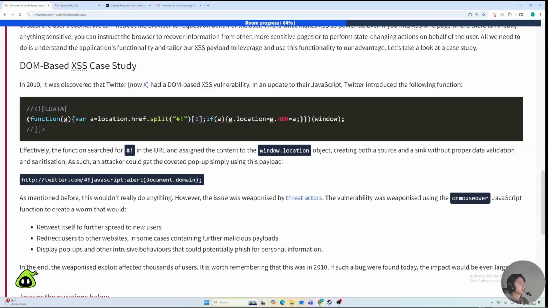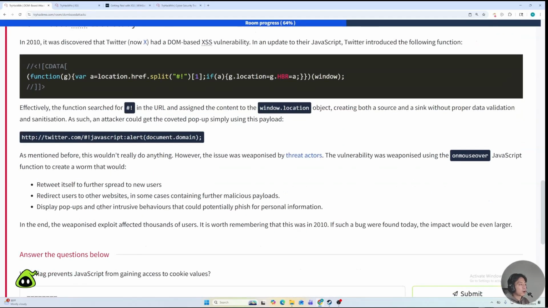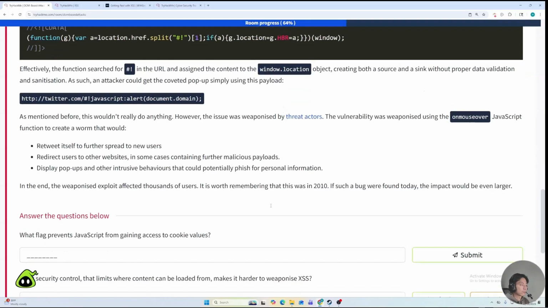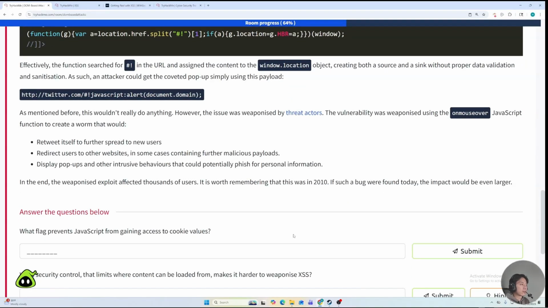As I mentioned before, this wouldn't really do anything. However, the issue was weaponized by threat actors. The vulnerability was weaponized using the onmouseover JavaScript function to create a worm that would retweet itself to further spread to new users, redirect users to other websites, in some cases containing further malicious payloads, display pop-ups, and other intrusive behaviors that could potentially phish for personal information. In the end, the weaponized exploit affected thousands of users. It is worth remembering that this was 2010. If such a bug were found today, the impact would be even larger.